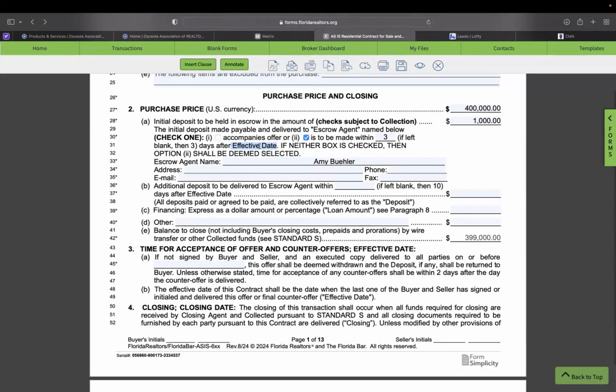Yes. I think I know where your question's going, but I wanted to wait to hear it. So the 3 days starts on the effective date. Only once the contract has been signed and delivered to all parties does that become day zero. So if I was a listing agent and you were the buyer's agent and you sent an offer, it doesn't really matter when you send it. It does for time of acceptance, which we'll get to next, but it doesn't matter when you send it for the escrow.